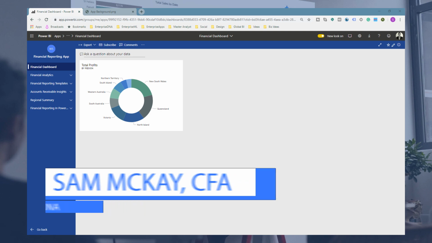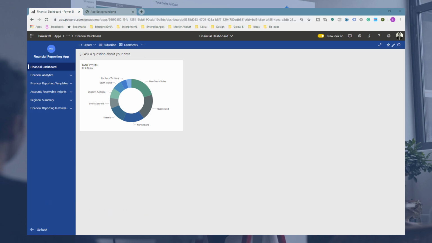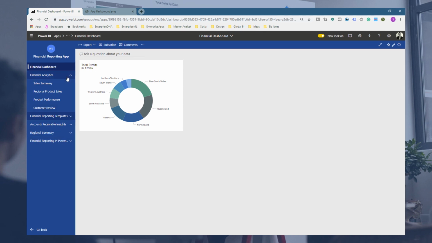I want to do a pretty quick video here just around how you can make your apps or your dashboards more themed towards your business, right? So hopefully you're all getting more familiar with the potential of apps within your organizations in the online service, right? So I'm in the online service, I'm currently in an app here. I've got my navigation on the left-hand side. I can navigate to any of the particular reports that I've got in here, right?